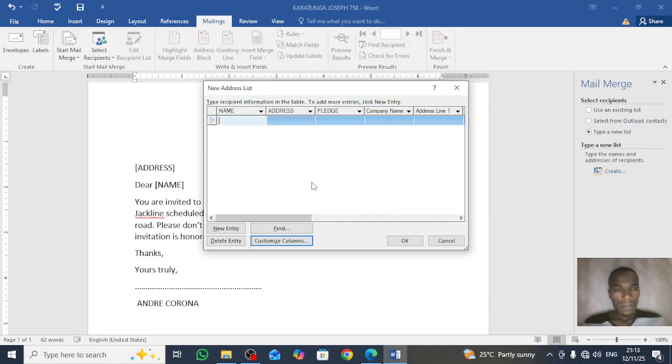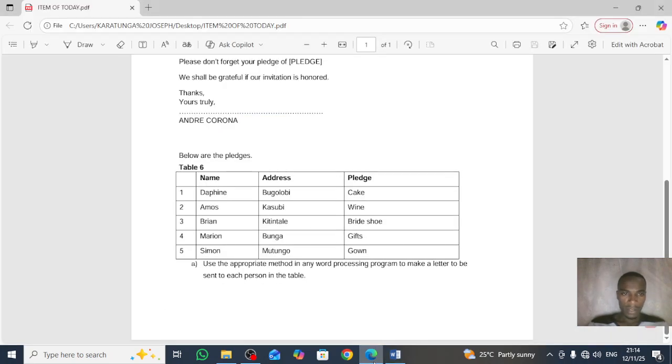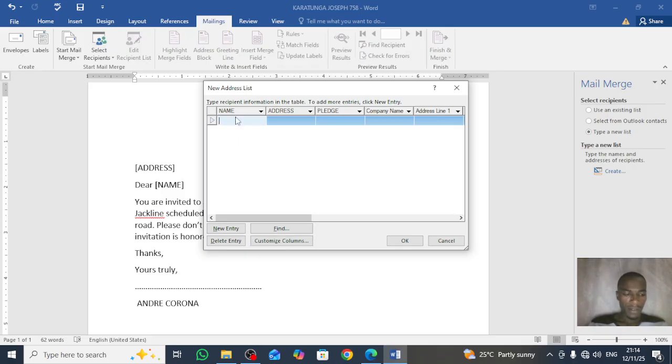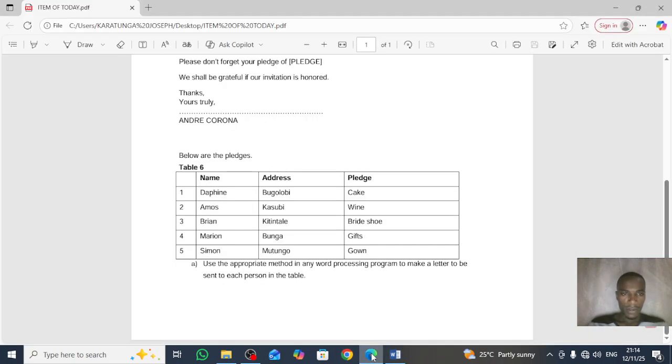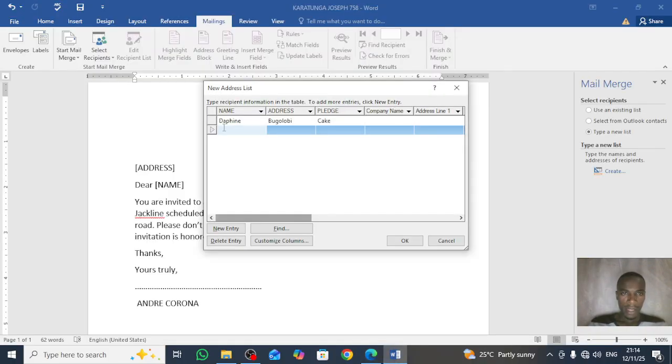Then I'm going to open to begin. The first recipient is called Daphne from Bugolobi and she pledged a cake. So I will come here and type Daphne from Bugolobi and she pledged a cake. Then I click on new entry. This second person is Amos, Kasubi, wine. Amos from Kasubi and he pledged wine.